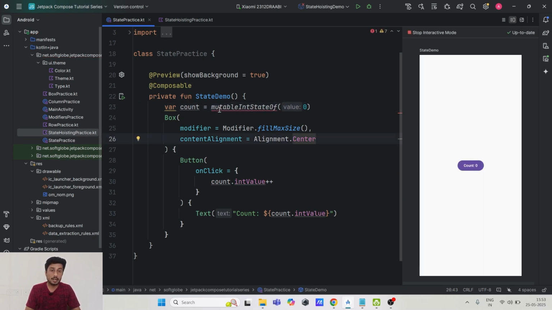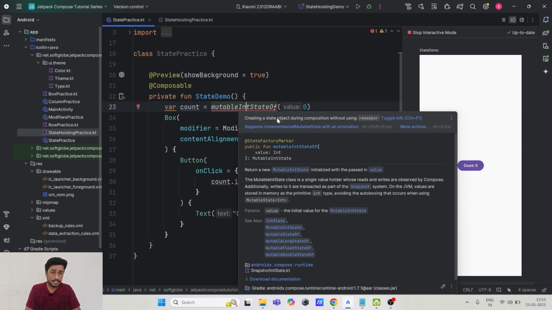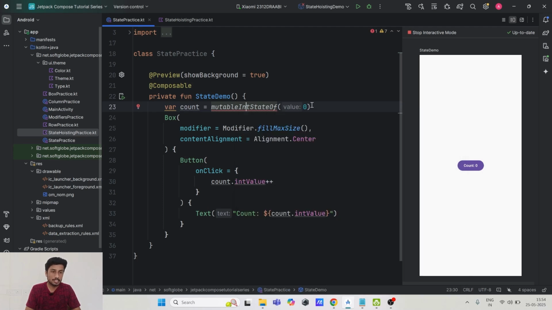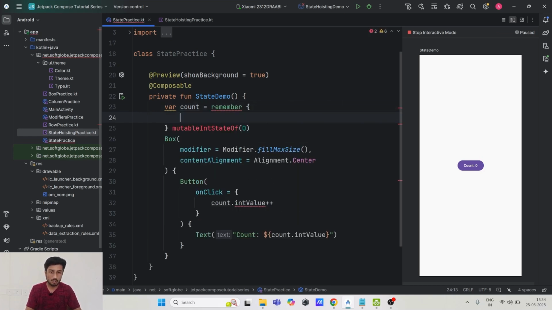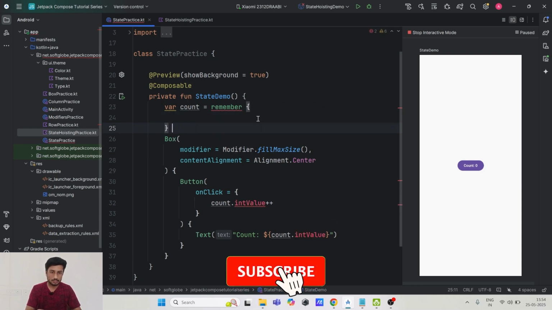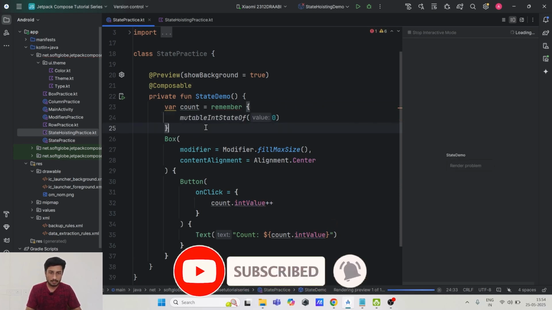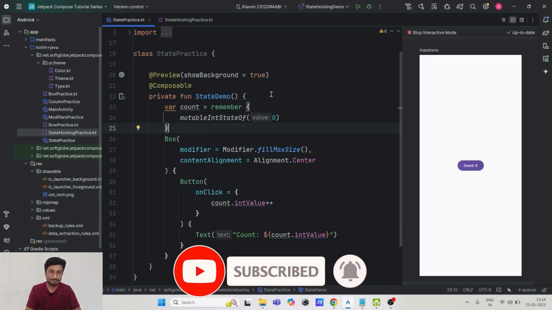But as soon as we put it here, we are getting an error, and that error is something different. Let's hover over it and see. It says: creating a state object during composition without using remember. So there is a block of code called remember. Let me explain what that means. It wants us to wrap this with the remember block, just like this, and now the complaint goes away.